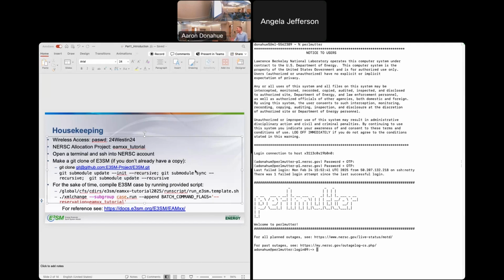Is that submodule command going to screw things up if we've already got it installed and we haven't updated it in a while? It shouldn't. It's safe. It's just already got it checked out.